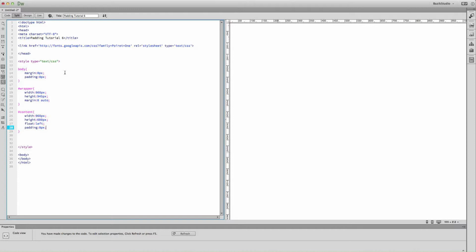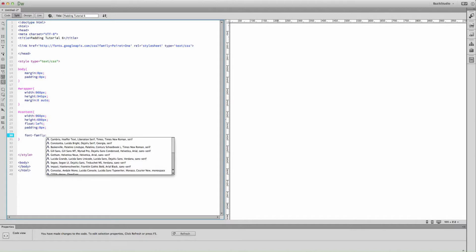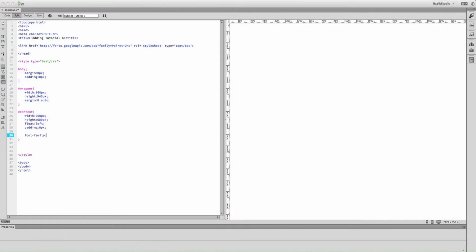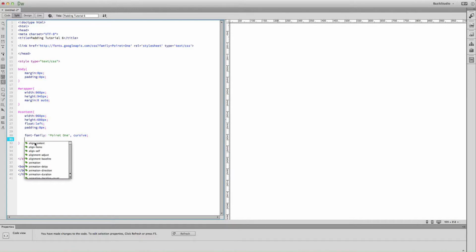Okay. Now here's another trick, or just in case you guys didn't know, you can actually attach your font to everything that goes inside that content. So if you don't specify a different type of font, then this will be the default font that it will go to. But since we're using Google fonts, we are going to copy and paste in here our font family name, which is Porret 1. I don't know how you pronounce that, whatever.